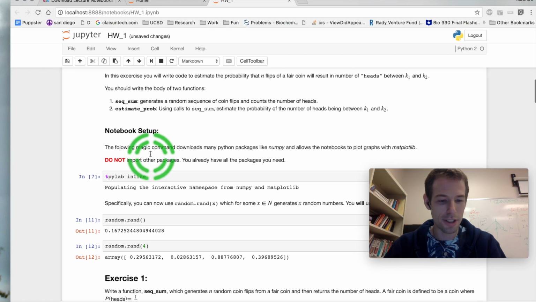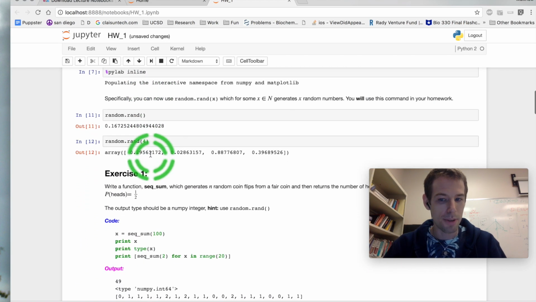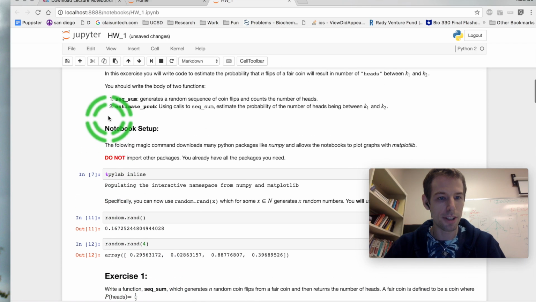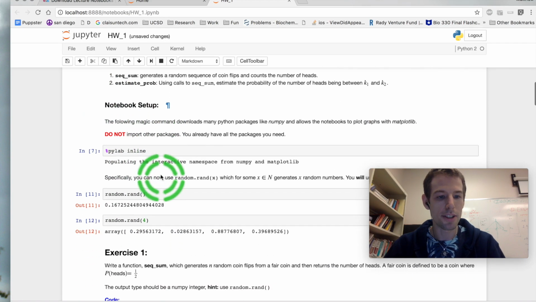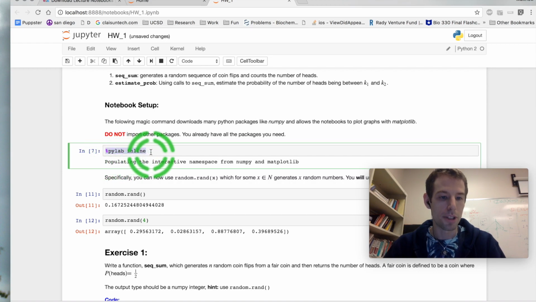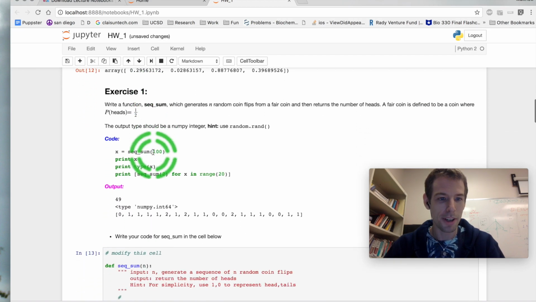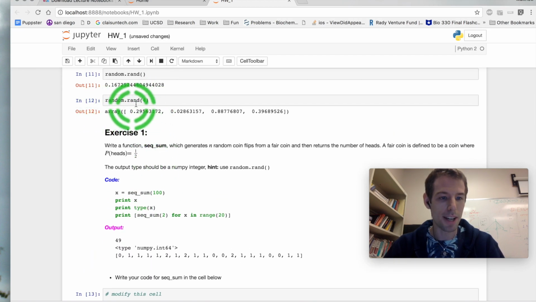So let's just see where they are. Here we see the start of an exercise. Basically all this up above is just setting things up. You see here we're just downloading some stuff, and then I'm showing you a command that you will be using in your homework, just to help you guys get started.